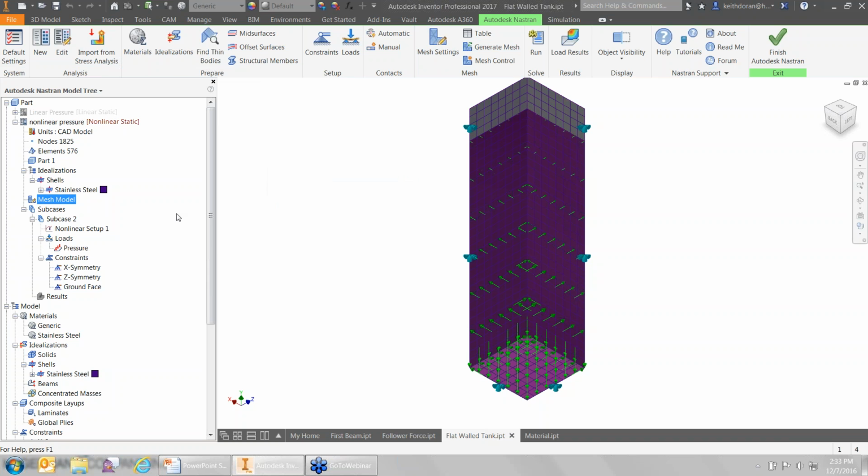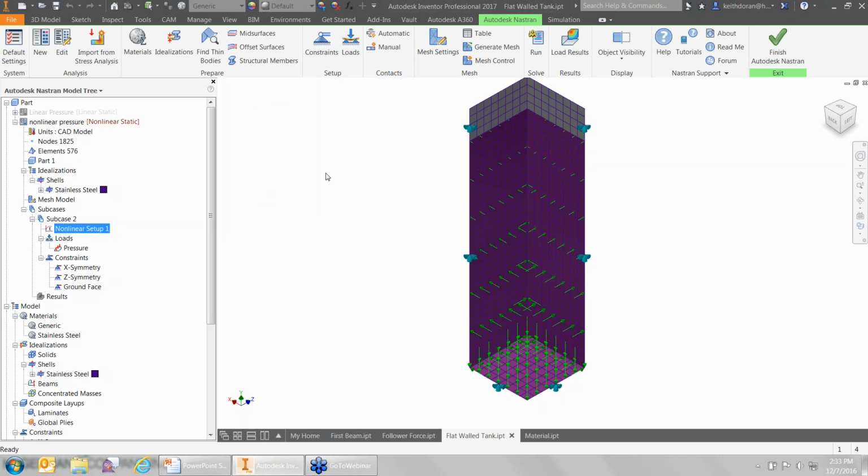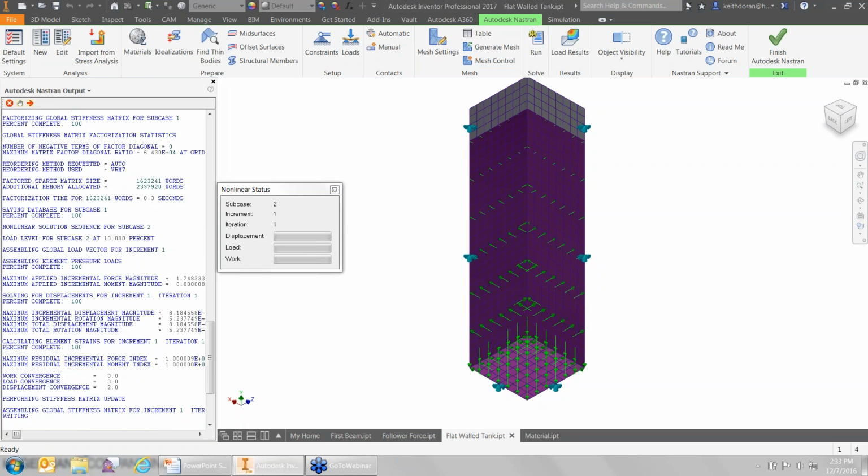There we go. And again, just like the last model I ran with the nonlinear analysis, you always want to go into the nonlinear setup, just to make sure that it's got the correct number of increments you want to run. Typically, in this scenario with a pressure model, I'd probably increase this to 15 or 20. But for the sake of the simulation solve time, I'm going to leave it as 10. I do want to turn on the intermediate so I can see what the pressures look like at half the load and go from there. Let's go ahead and run this.